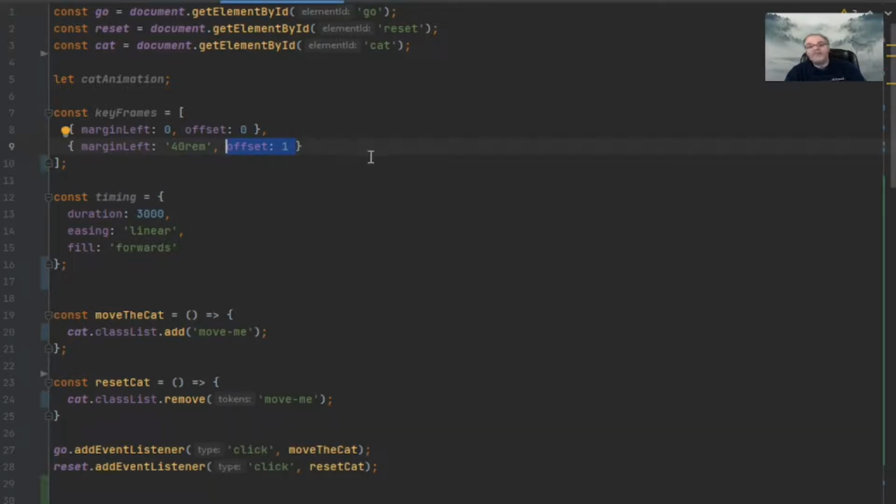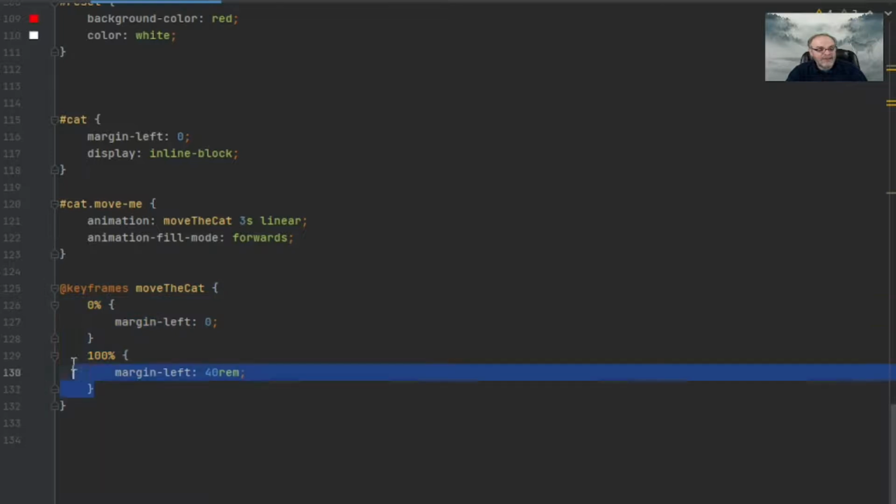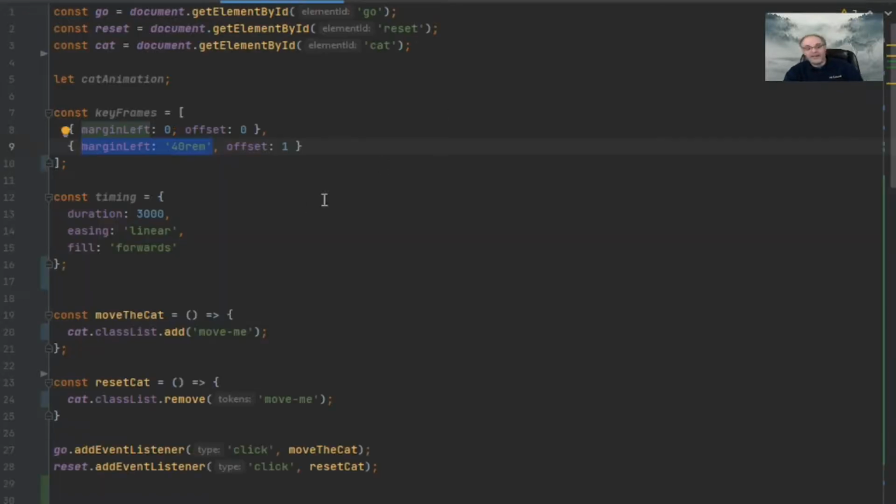And if you just have two elements in there, it's going to assume the first one is 0 and the last one is 1. What are we going to change? Well, we're going to change margin left. We're going to start with margin left of 0, and then go to margin left of 40 rem, which copies exactly what we've got here. So that's how you define the keyframes.